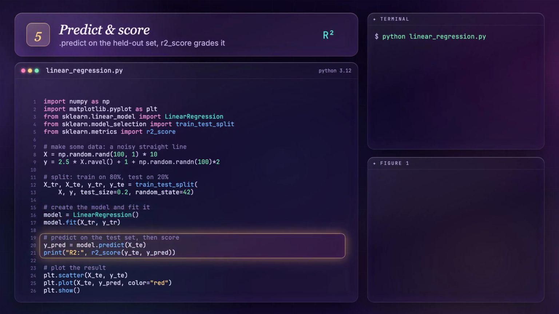With the model trained, we let it predict on the test set, the houses it never got to see. Then R2 score grades those predictions. 1 would be a perfect fit and 0 would be no better than guessing the average. We print it out and here we get about 0.91, which is really strong.